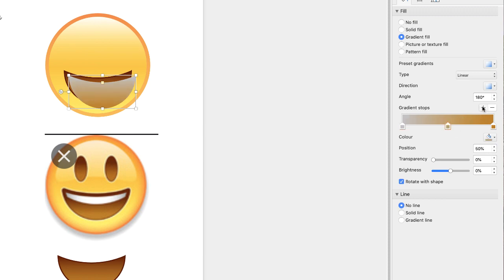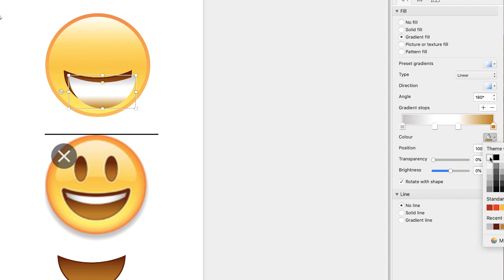In fact, I'm going to add 2 stops in the middle because actually the teeth are quite white in the middle. I'm going to click on this one, color, go to white, color, click on this one, color, white, click on this one, color, and then go to recents and click the grey. Now you can spread these out.